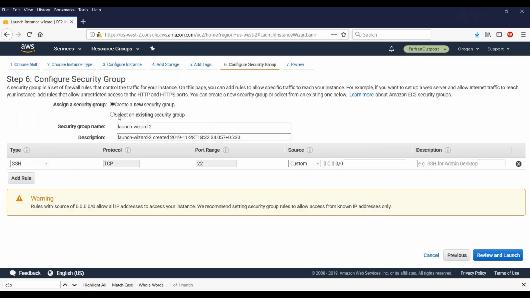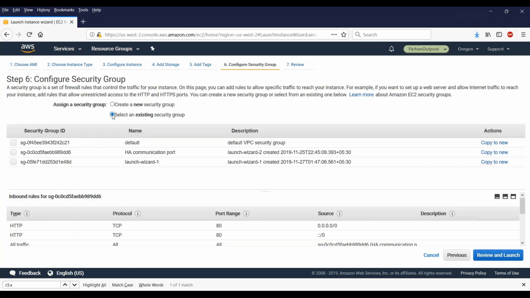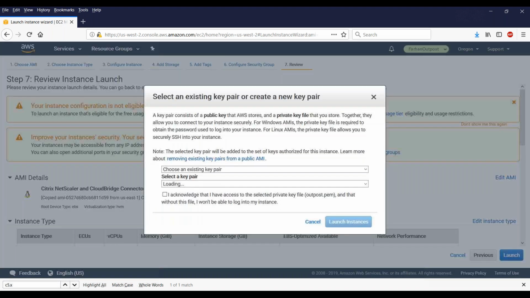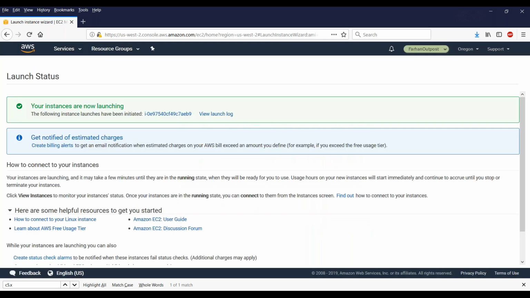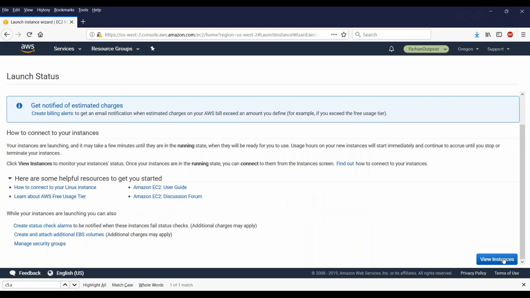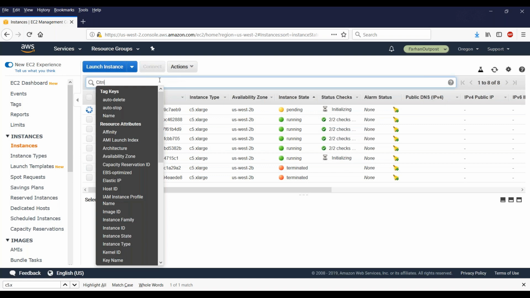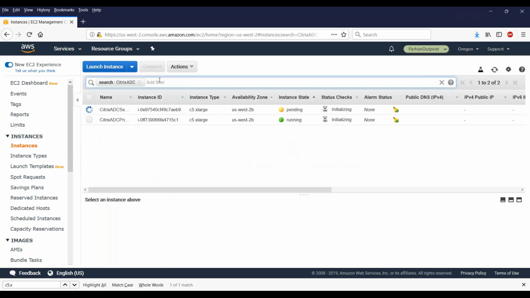Go to the security group. Select the security group, review, launch. I can see that the instances are launching. Primary, secondary, they are initializing.